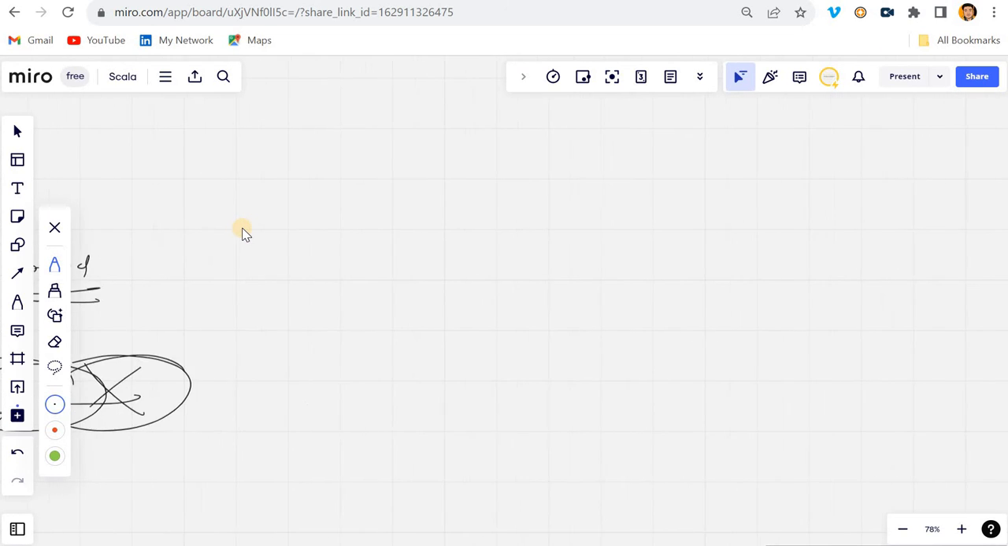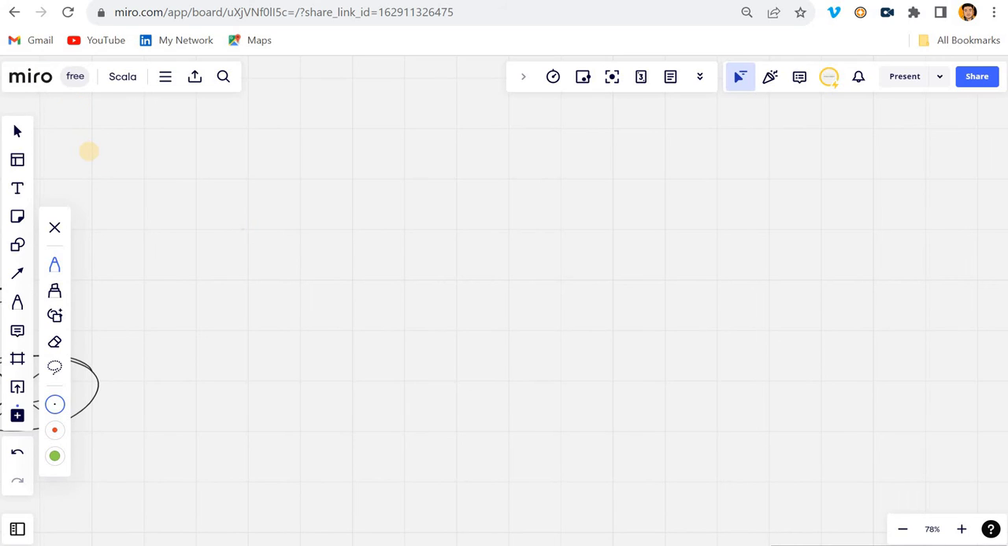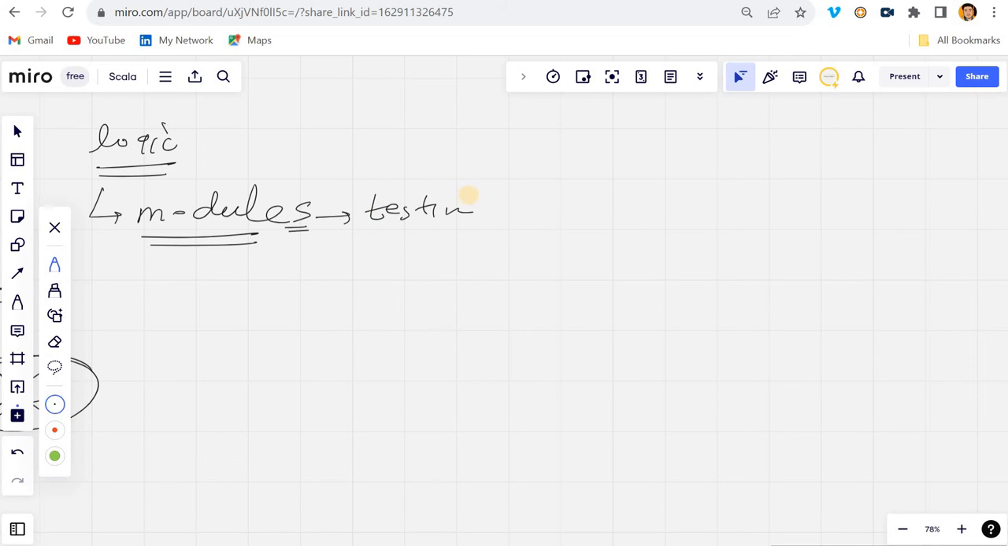So what we will be doing, as I told you, we will be writing our logic in modules. Then we will be testing these modules. Let's say we have module 1, module 2, module 3. You can consider these modules as functions: function 1, function 2, function 3, and so on.